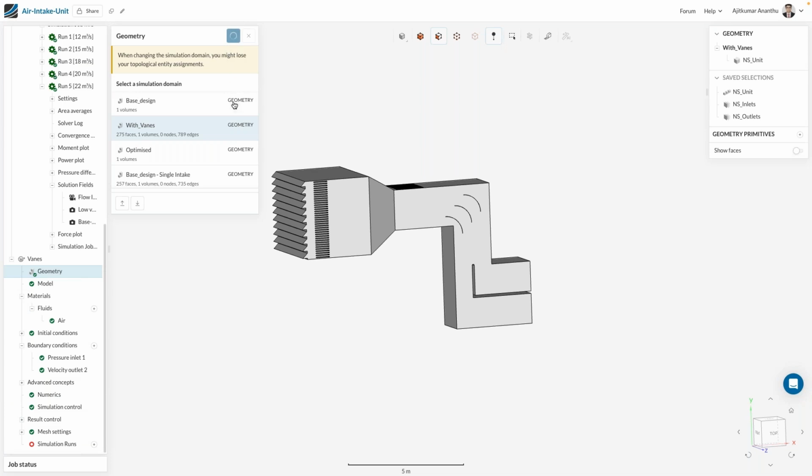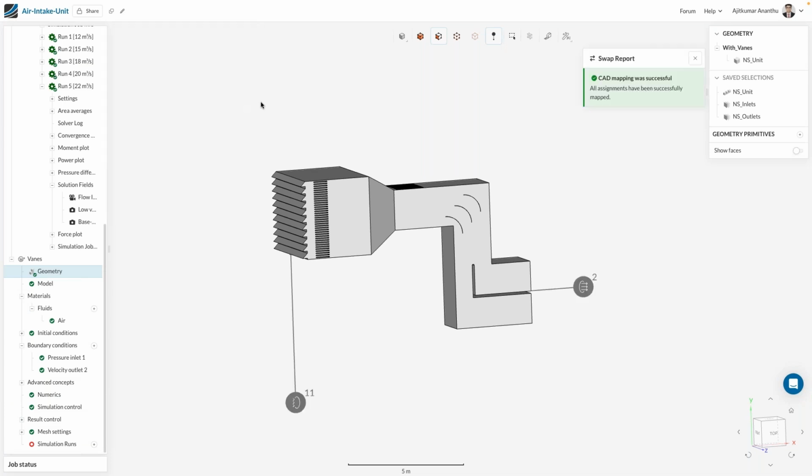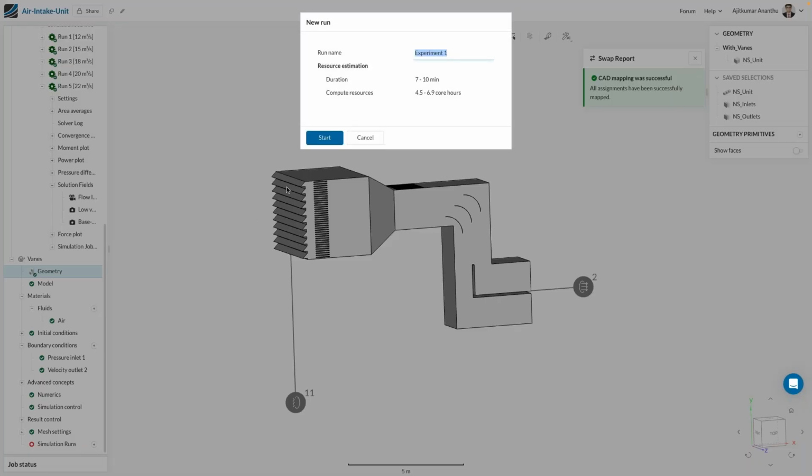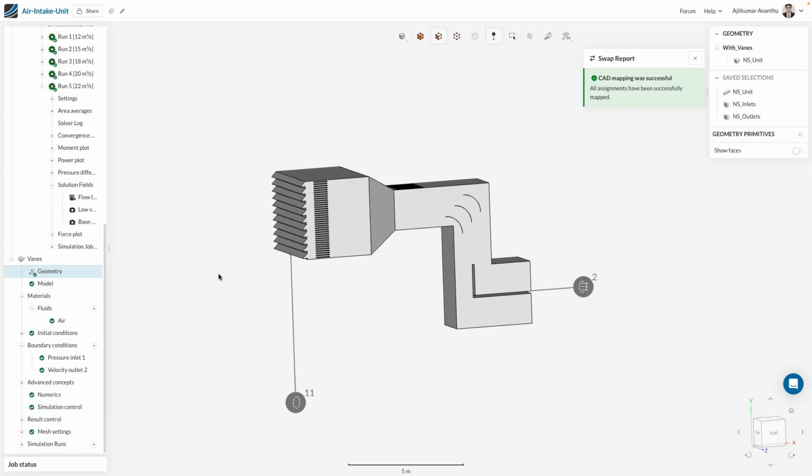Now, when I save, SimScale gives me a confirmation that all the CAD mapping was successful, which means I don't need to go as a designer from scratch setting up the simulation. I don't need to worry about the simulation type, the inputs, and the parameters. I simply change the geometry. All the boundary conditions are already preserved for me. Now I can directly go ahead, start a new simulation, let it run in the cloud, right? Here is the estimation of my simulation. I say it's fine, and then I can start the simulation.